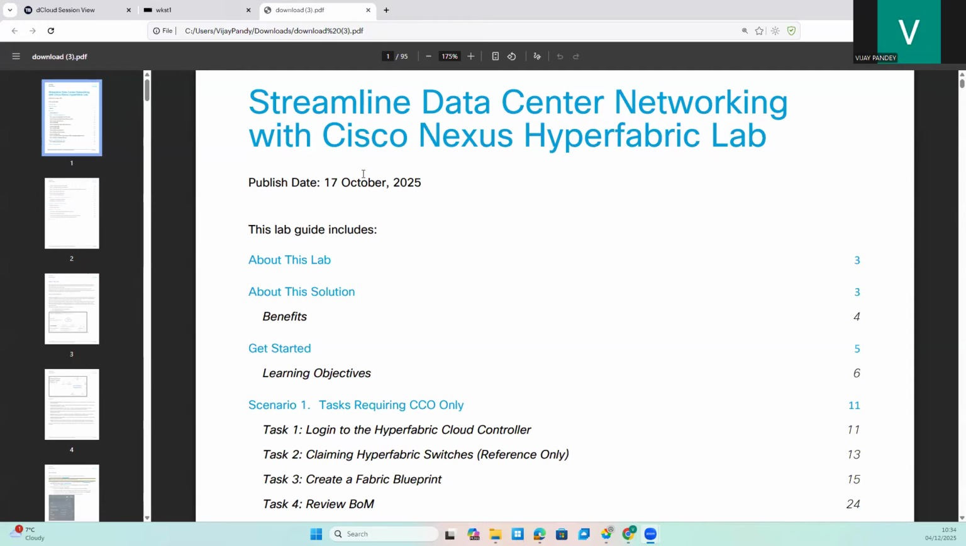So today I'm continuing with part two of the Hyperfabric lab. If you want to know what Nexus Hyperfabric is and what its use cases are, please visit part one of the Hyperfabric.